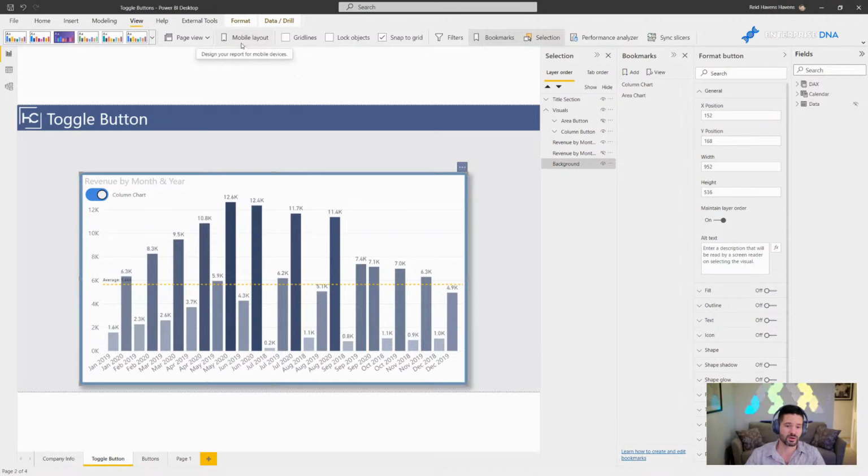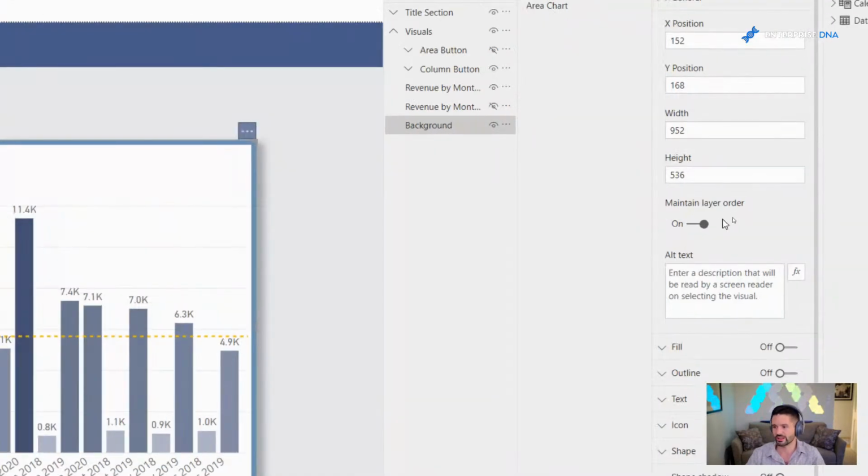So it is turned off by default. You have to turn that on. So maintain layer order is off by default.